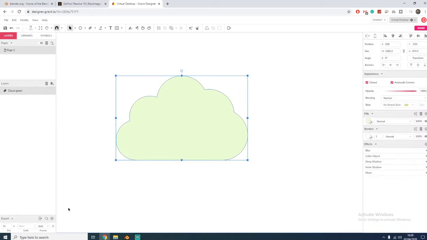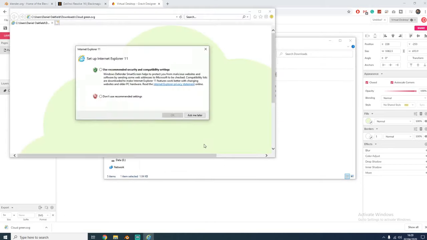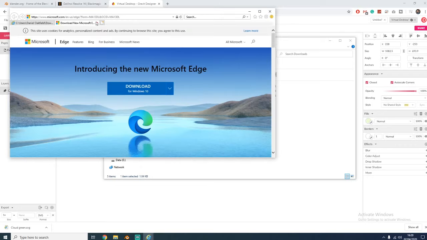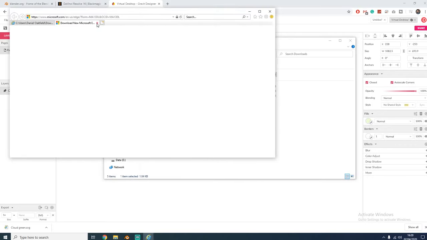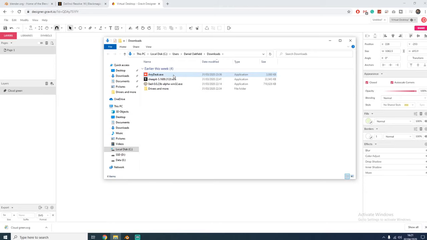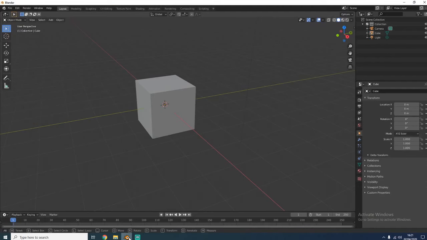Now I have my, let's see, well, okay, I'm not going to use Internet Explorer anyway, sorry guys. I just want to open the image quickly. You see that you have the image as SVG. Then if I go in another software, I can open it easily and import it, for example, in Blender.